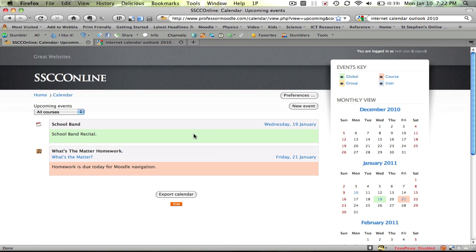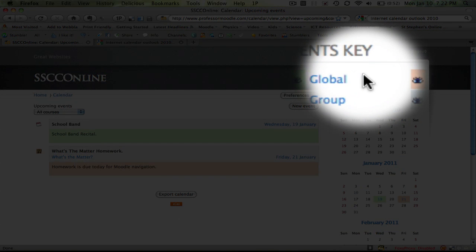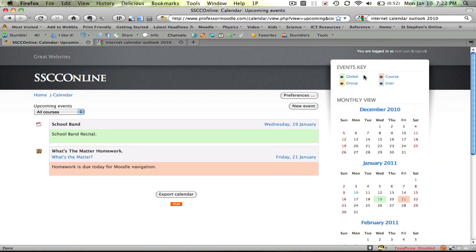And as I said to you before, these are color-coded. You can see here that the school band, this is just a make-believe event, both of these are. The school band recital is on Wednesday the 19th of January. If we come up to the top here, you can see it's a global event. That means it's a school-wide event, and that's posted site-wide so that everybody on every course in every year level can see that. Some teachers have the administrative rights to be able to do that. I do, but some teachers only have access to post course events.